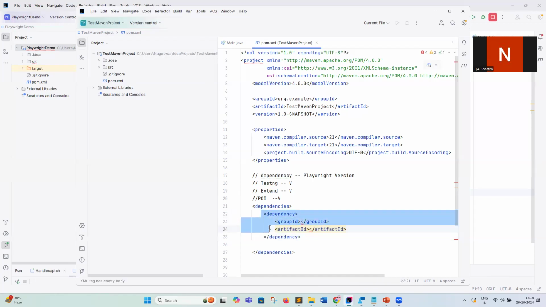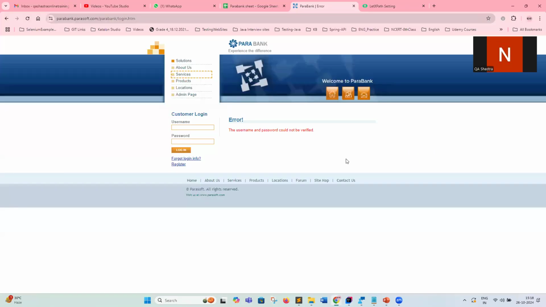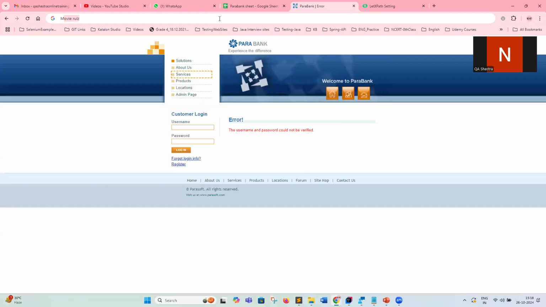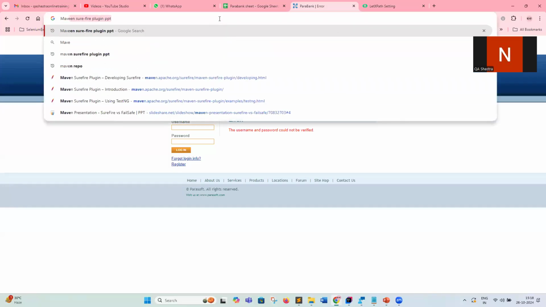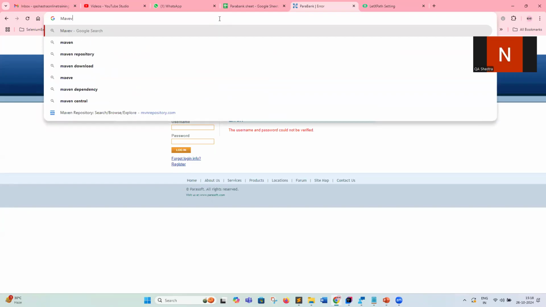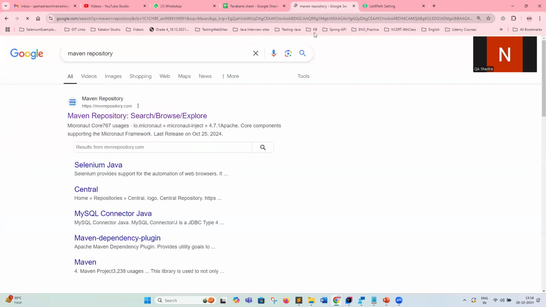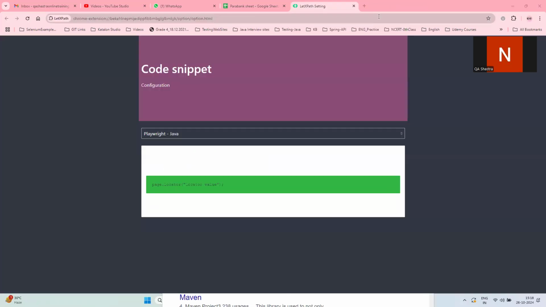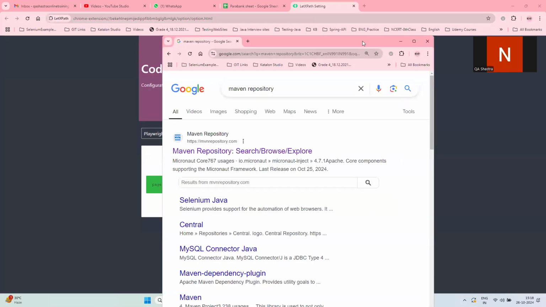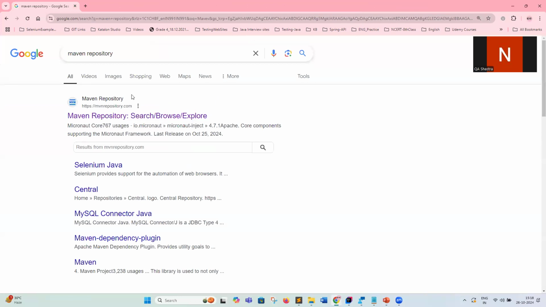So how do we get the dependencies? We need to go to Maven Repo. This is the Maven repository. What is meant by repository? This is a public, common repository where whichever developers do open source activities will upload their binaries.